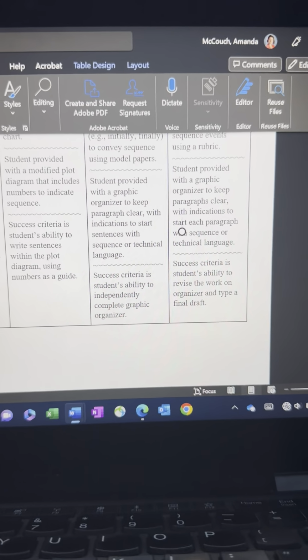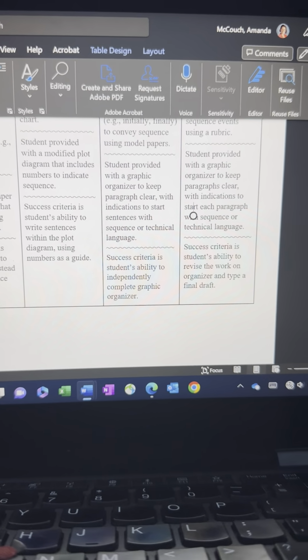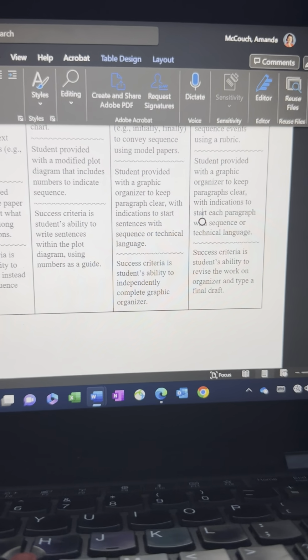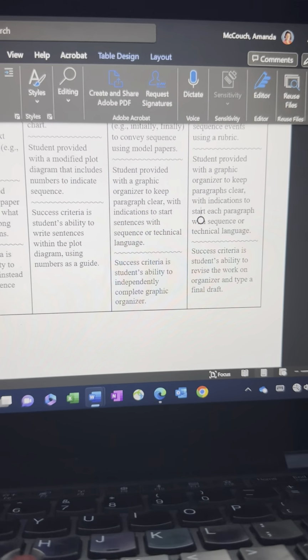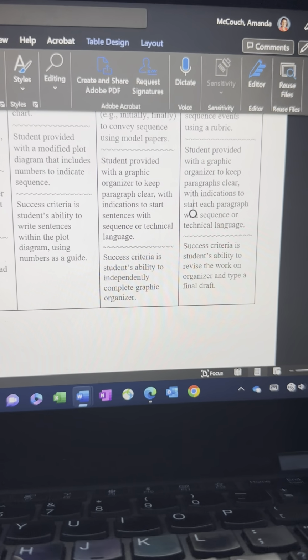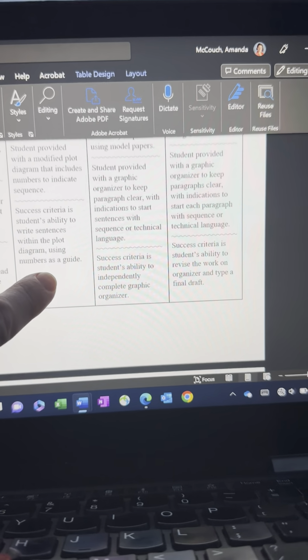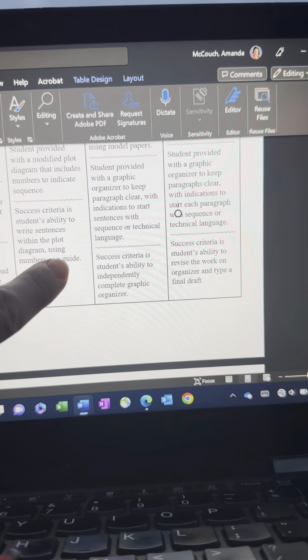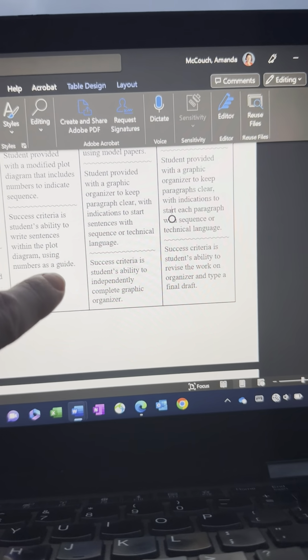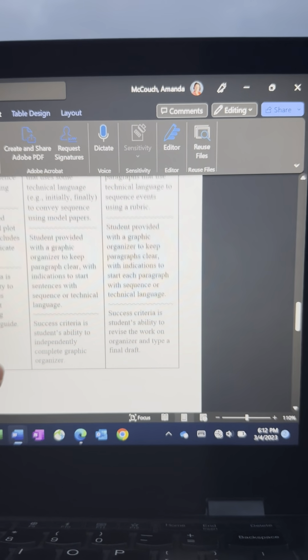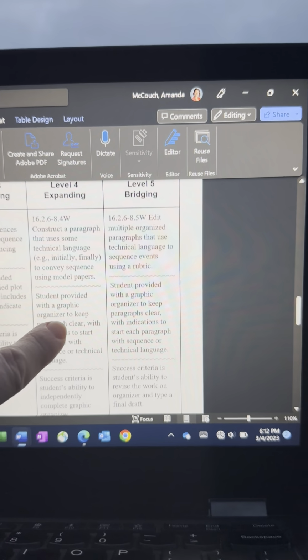So I'd have to see. I think, again, it would just depend on this particular student and how much support needs to be on this graphic organizer. But I do think a graphic organizer is a way to go to help build a paragraph. And then I think the success criteria is just, can they independently do it? Do they still need my support, or can they independently fill in that graphic organizer?